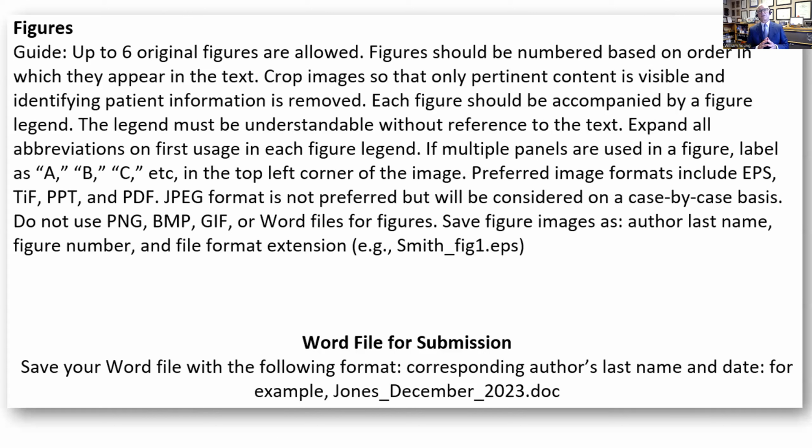Up to 6 original figures are allowed. Figures should be numbered based on the order in which they appear in the text. You should crop images so that only pertinent content is visible. Identifying patient information is removed. Each figure should be accompanied by a figure legend. The legend must be understandable without reference to the text.